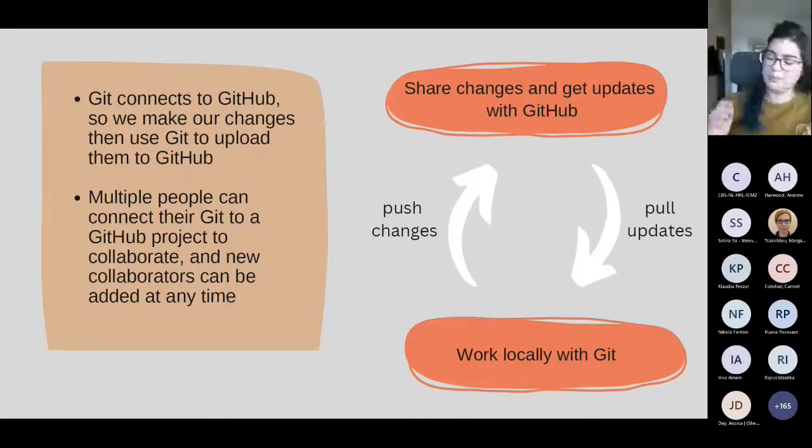So we talked about Git, we talked about GitHub. Git actually connects to GitHub. So we make our changes locally, obviously, right? You don't want to code everything in the browser. It will take 100 years. It's much more efficient to code in your preferred IDE of choice, run all your tests, make sure your model is working as you intended. So we save all those changes using Git, and then Git uploads them to GitHub when we're ready to share them with everybody else.